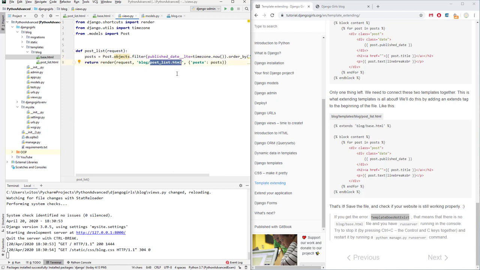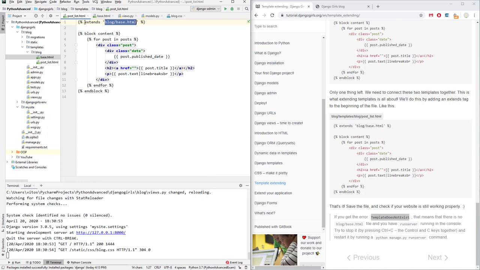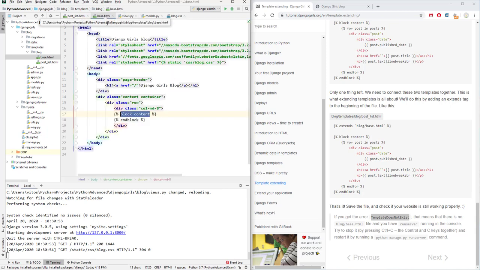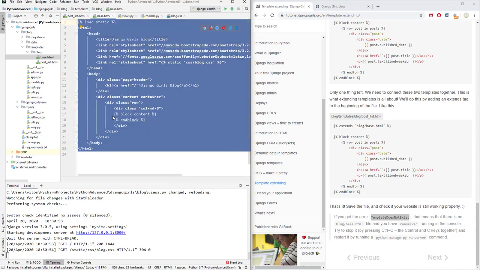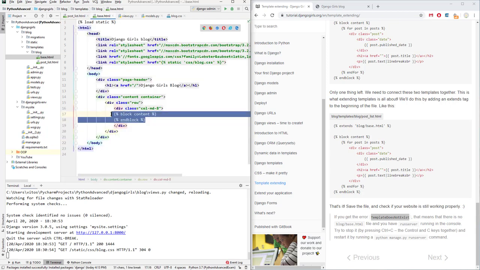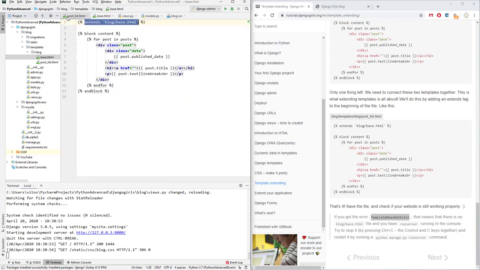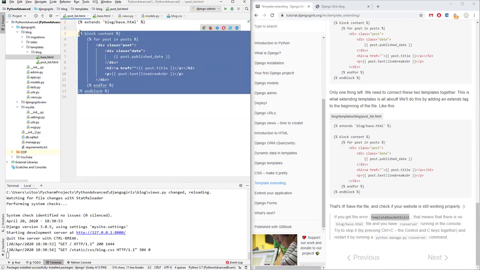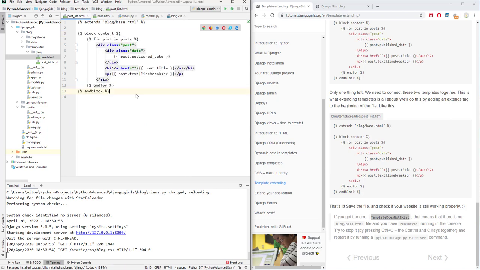The server asks for block post HTML. It finds block post HTML. Post list HTML. In the post list HTML, it goes and it extends the base one. So extending means it loads first the base one. But here, somewhere in the base one, it says, hey, there is some block content. And this is the block content we are looking for. Would it work? That's a good question.